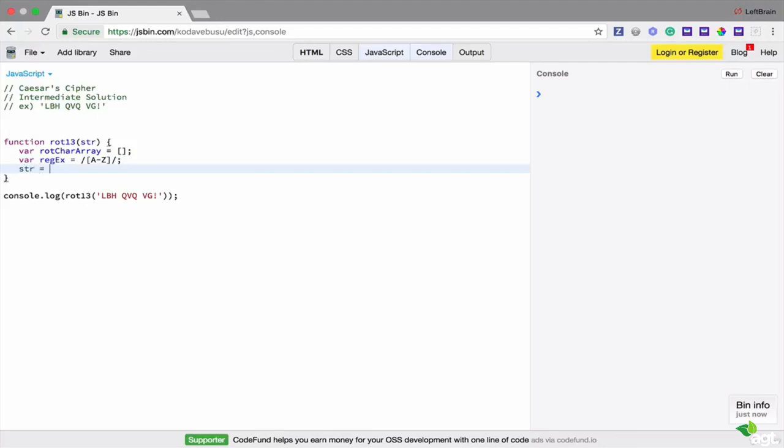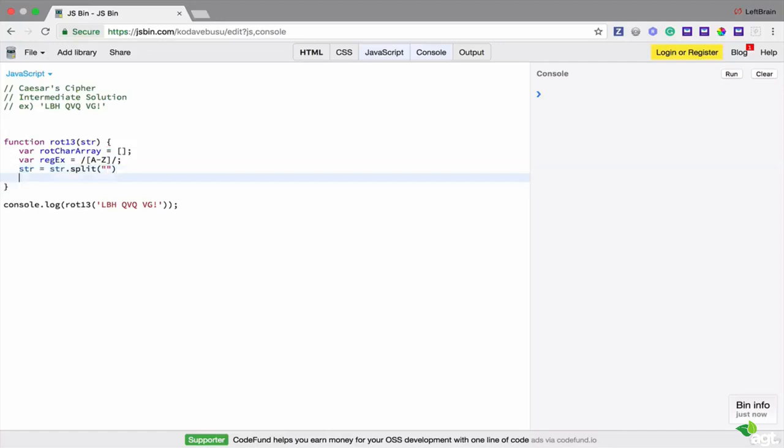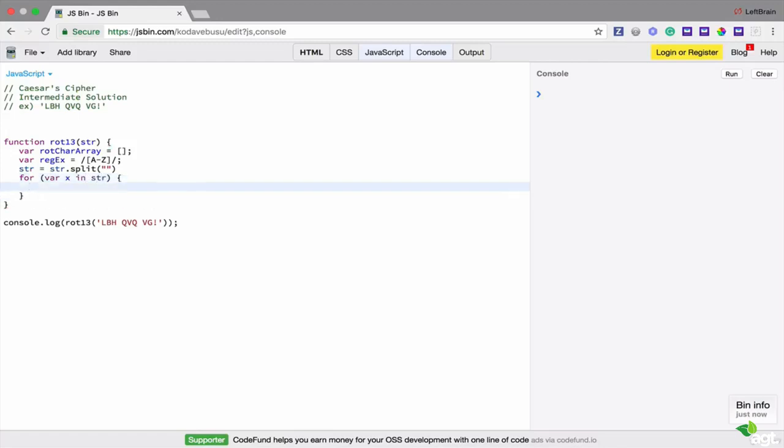String is equal to string dot split, and I'm going to have a for loop, var x in string, and then within the for loop we have an if statement, regex dot test, string open close brackets x.